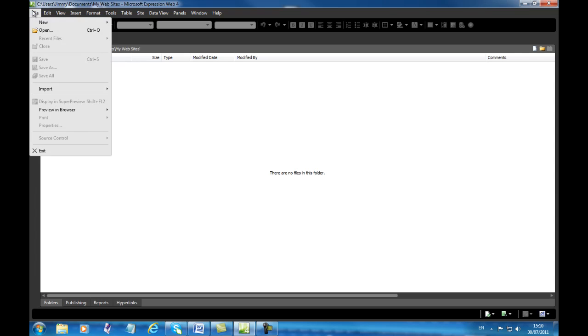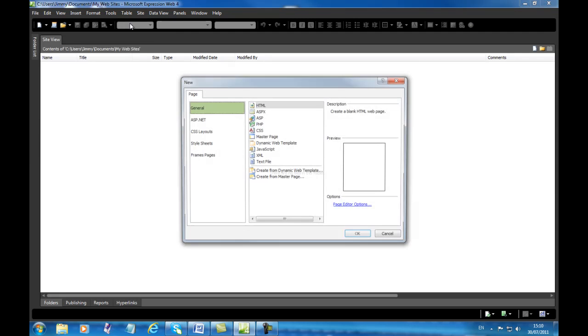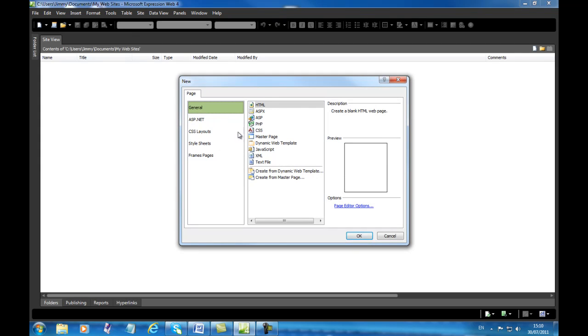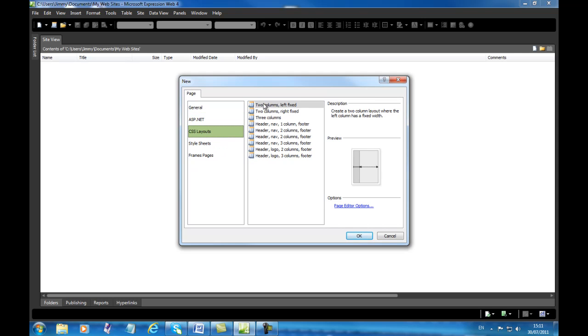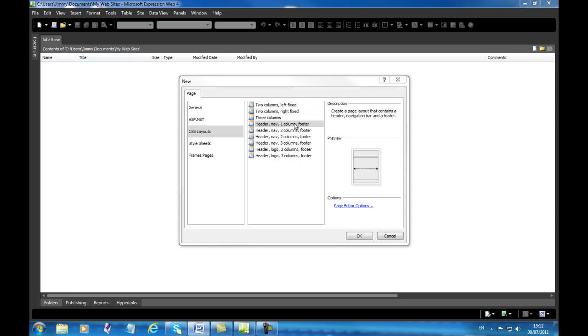So let's go File, New, and Page. Now there's a lot of options here. HTML, that's the basic language that websites are designed in. I'm going to pick CSS layouts, and I'm going to pick one of these page layouts. You can see the preview of them. I'm going to go for this one: header, nav, one column, footer. So that's basically these four areas.